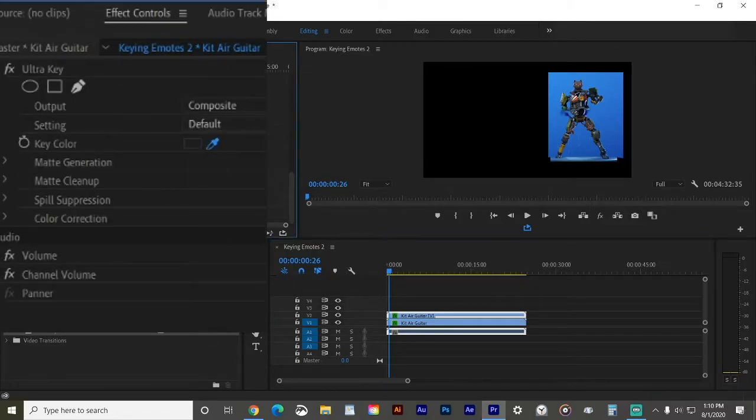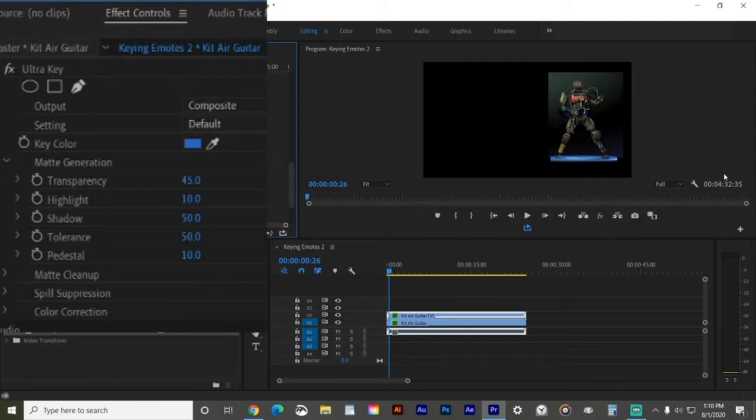All right, now let's go to the top layer and let's go to our Alt key. Let's click that eyedropper and let's pick a color on this clip that's kind of in the middle. It's not the lightest blue, it's not the darkest blue. So we pick that middle color blue, and now we're opening up the matte generation under Alt key, and let's go through these and see what we can do.